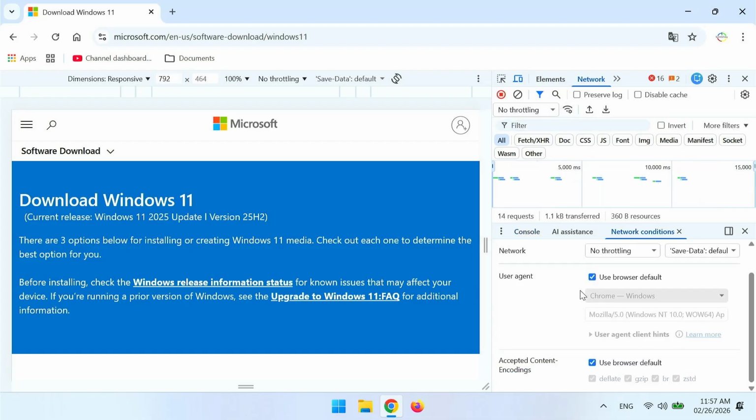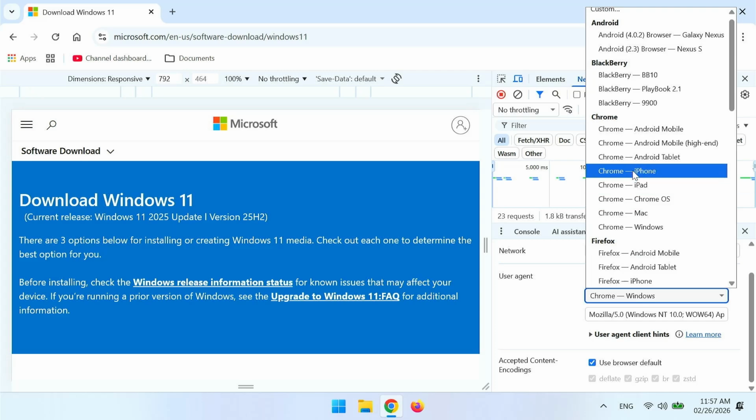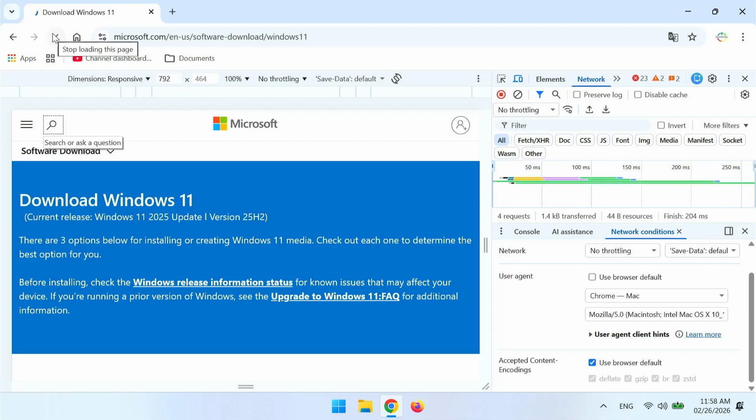Go to User Agent and uncheck the Use Browser Default option. Then from the drop-down menu, search for and select the option Chrome Mac. This way, the website will recognize your browser as Chrome installed on a Mac operating system. When you are done, refresh the page to load as a Mac user.